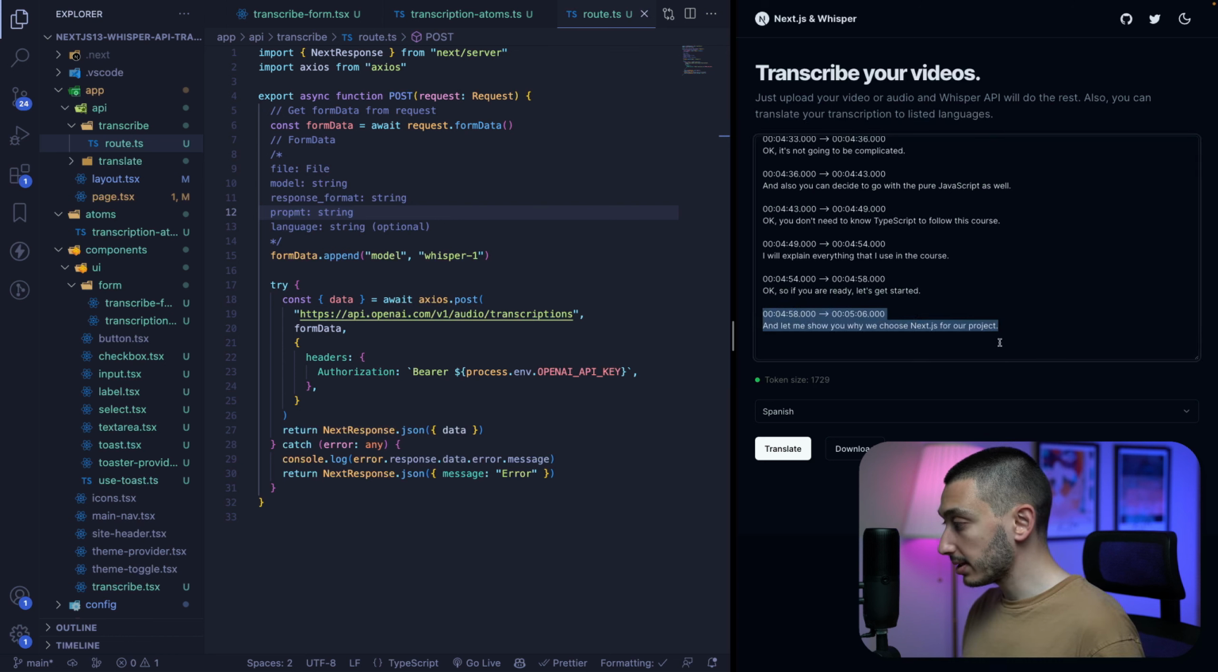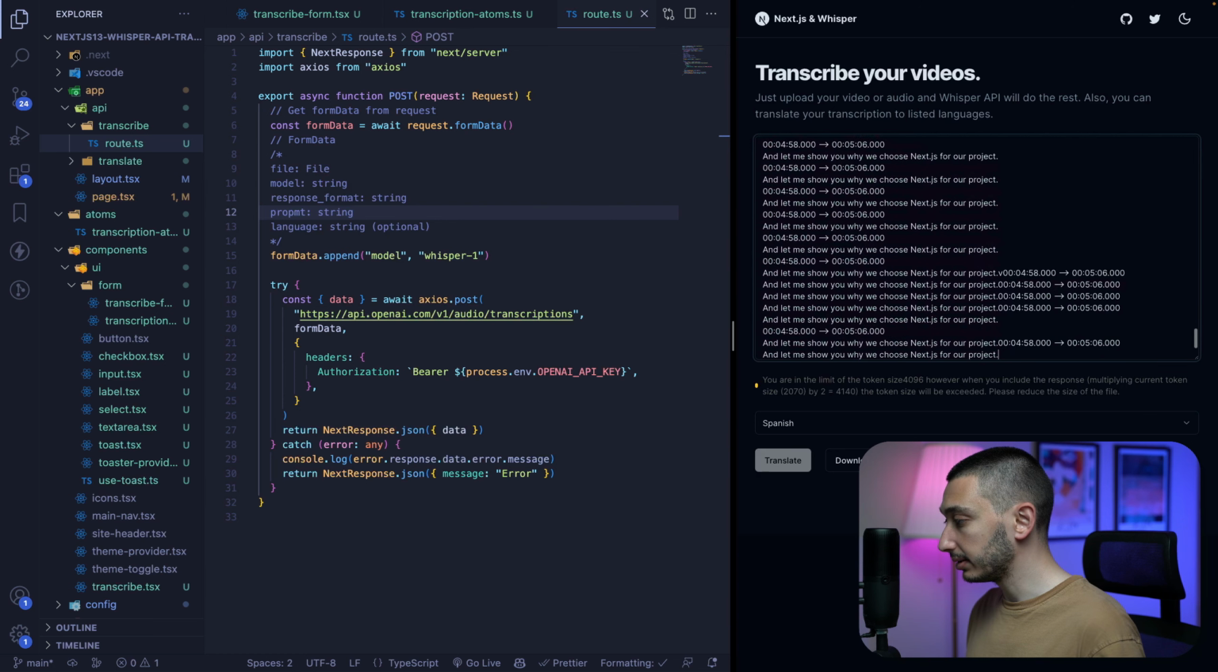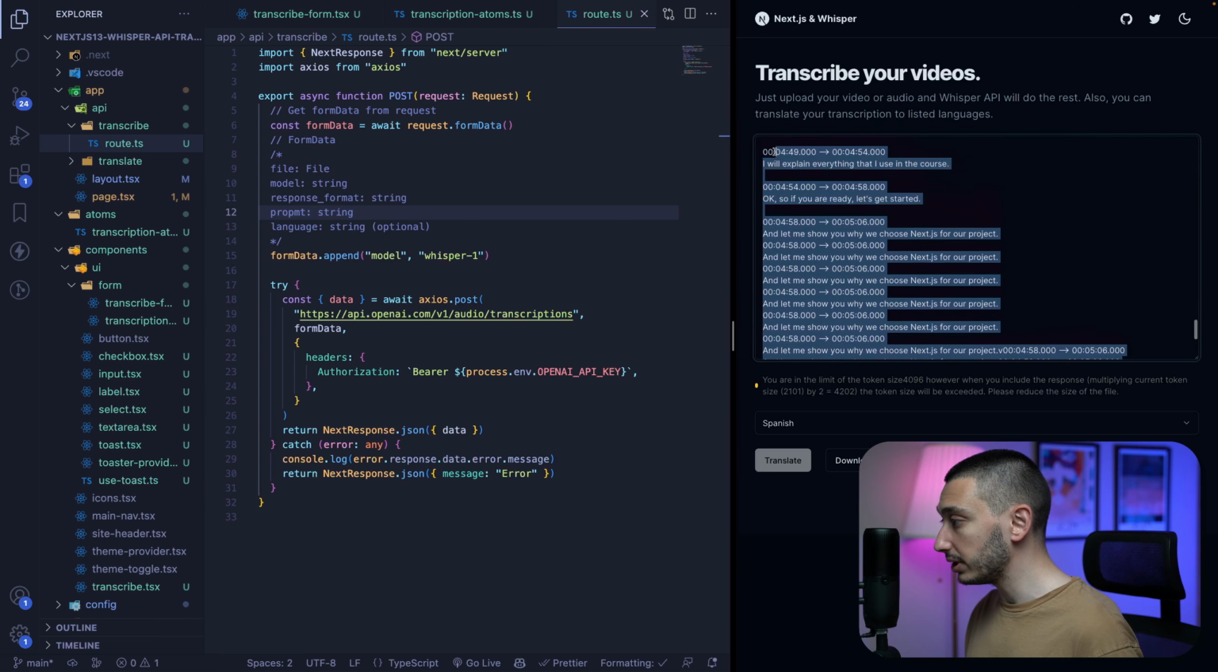Let's copy this text and paste into here like this. As you can see now, it says that you are in the limit of token size. However, when you include the response, multiplying current token size with 2, the token size will be exceeded. So we need to create this logic to calculate token size, because in the end of the day, we have this number as a max token size, right? So let me get rid of this unnecessary texts.